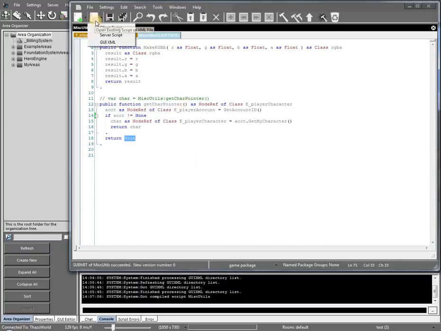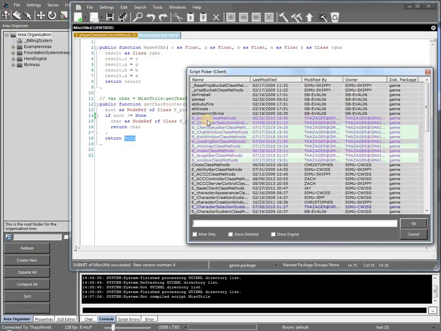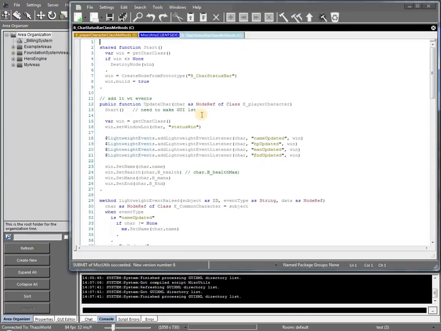Okay, next we're going to open a script char status bar, and we're going to add the save functions to that script.